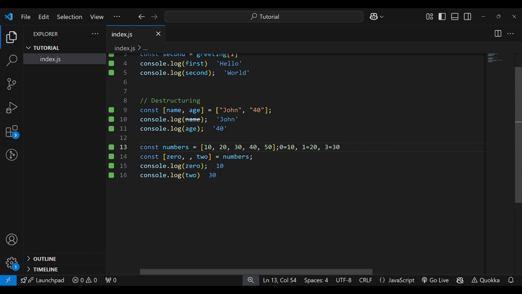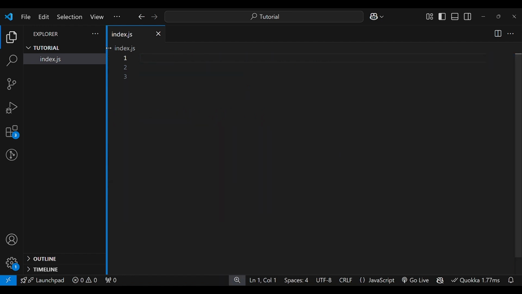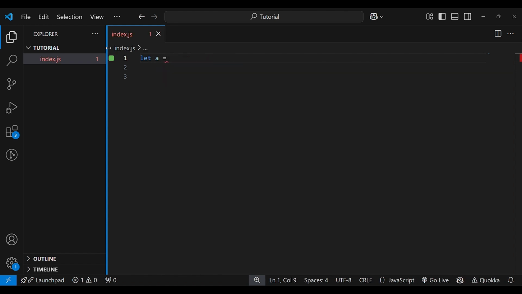Okay, so that's it. So next I want to also show you swapping variables with destructuring. Okay, so we can swap variables. We can take a from a to b and b to a. Okay, so for example, let's just remove all of this. So for example, we can have, say, let a equal to 6 and then let b equal to 3.